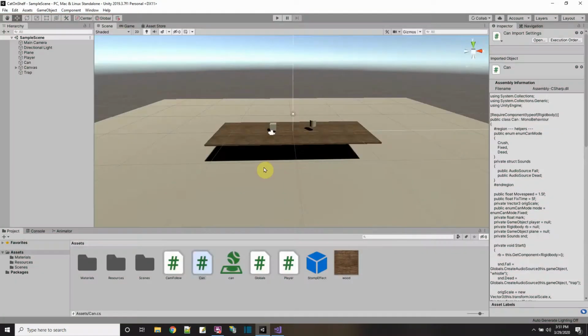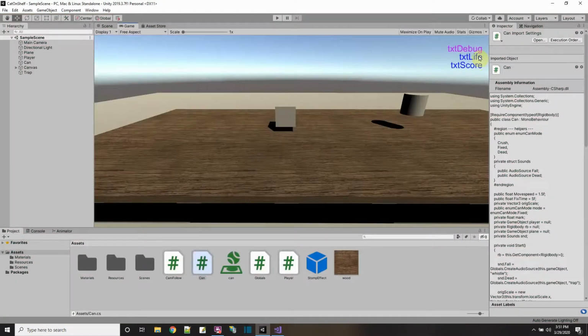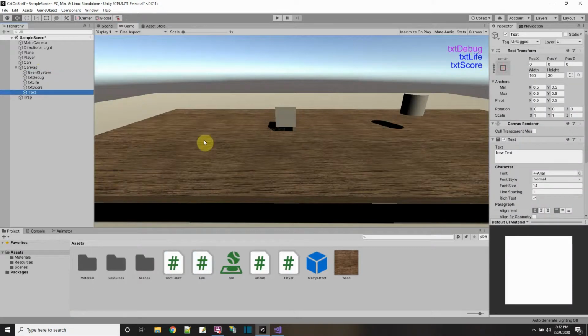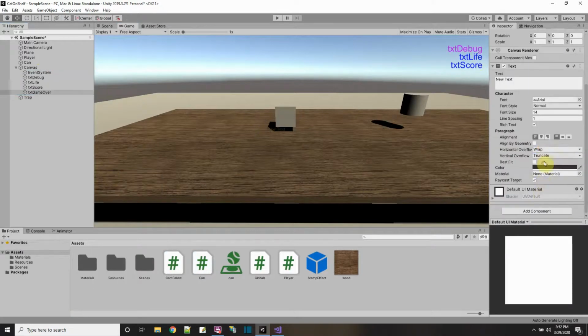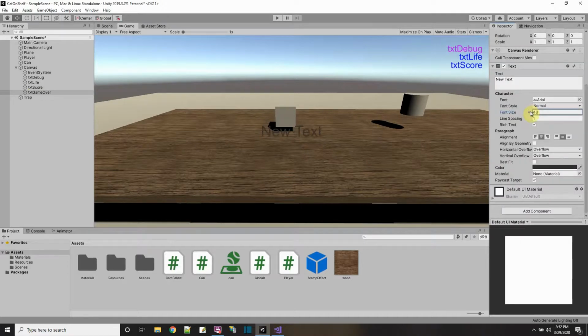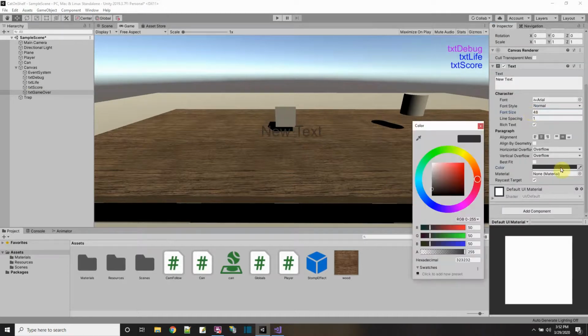We should do something so that if our life goes down to 0, then it's game over. So I'll add another text object. Let's set this up here with overflows and centering. I press this here to open up the presets for anchors, then hold the Alt key and press the center one. Make the font bigger, 48. Okay, and then I'll pick a color.